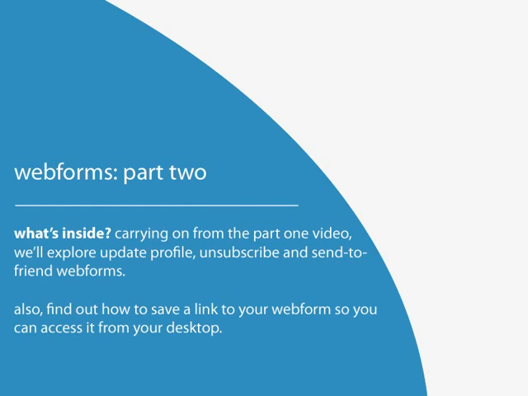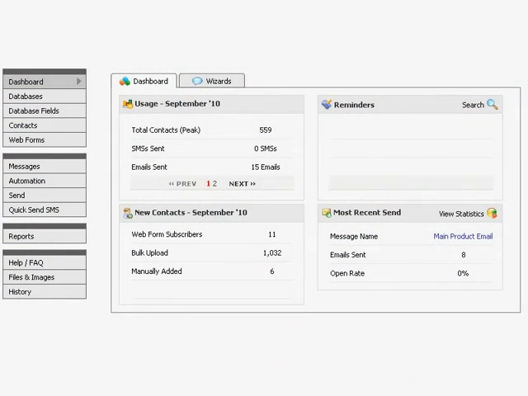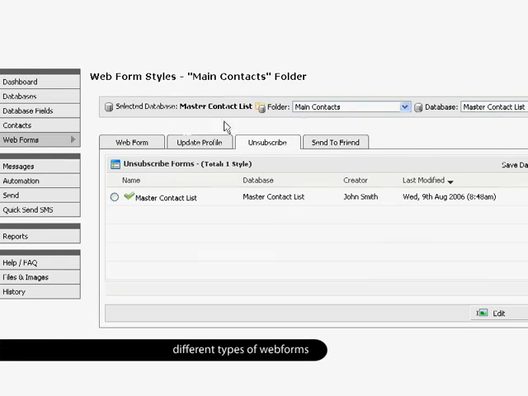Hopefully you know what web forms are because you watched the first video, and you know that they're a great way to get new subscribers registered to receive your emails. Well, they can do even more. Click Web Forms on the main menu and select your database from the drop-down menus.